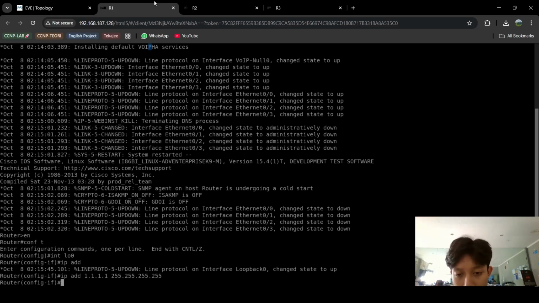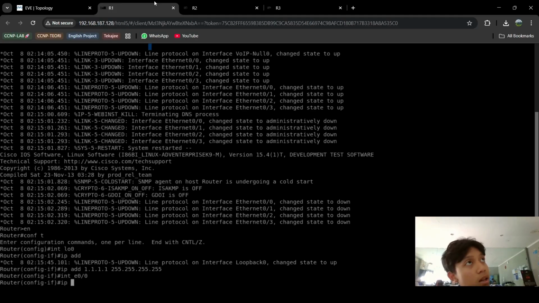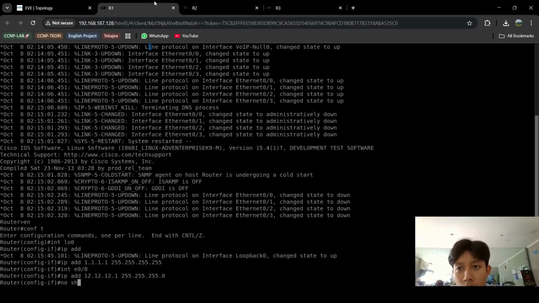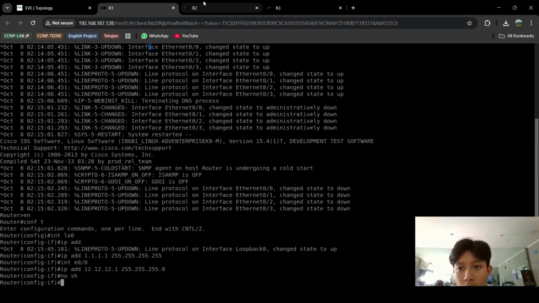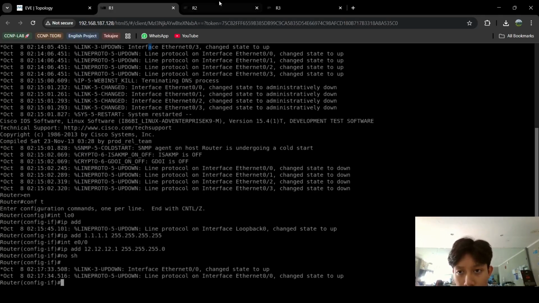So you can enter interface Ethernet 0/0, and you can add the IP address, for example 12.12.12.1, and the subnet mask is /24, for example 255.255.255.0. And don't forget to no shutdown to activate your interface. So you can apply the same to router 2.